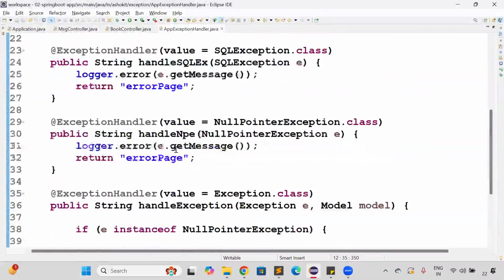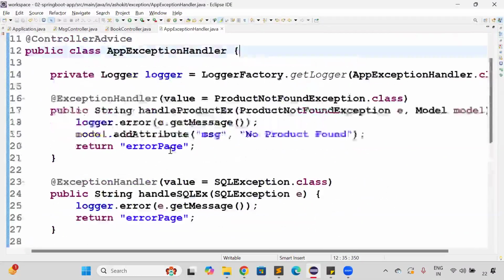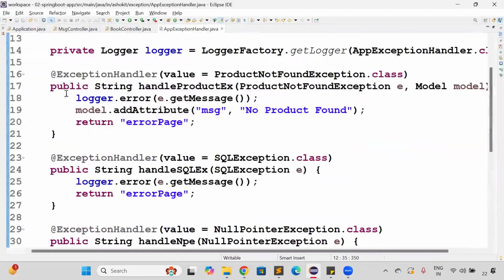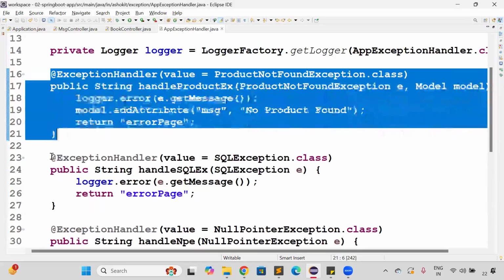Okay. Is it mandatory to write an exception handler for all the controller methods? No, you need to write it as standard practice. For every method you can write.